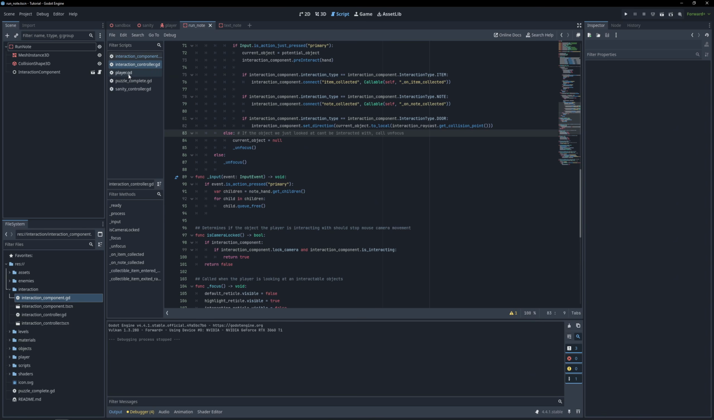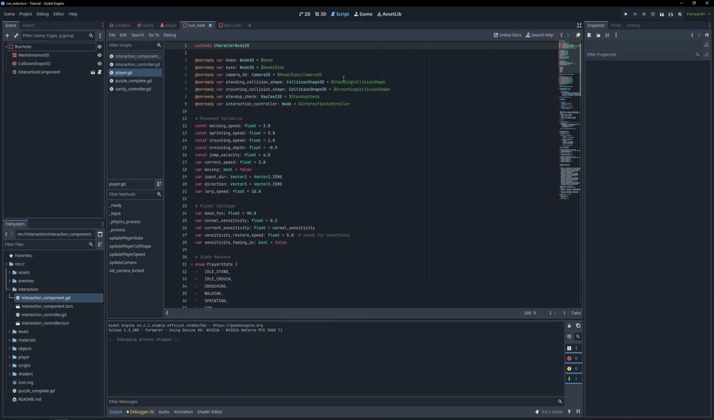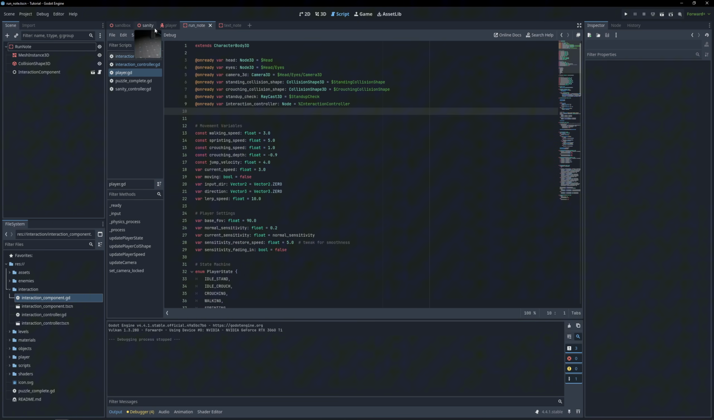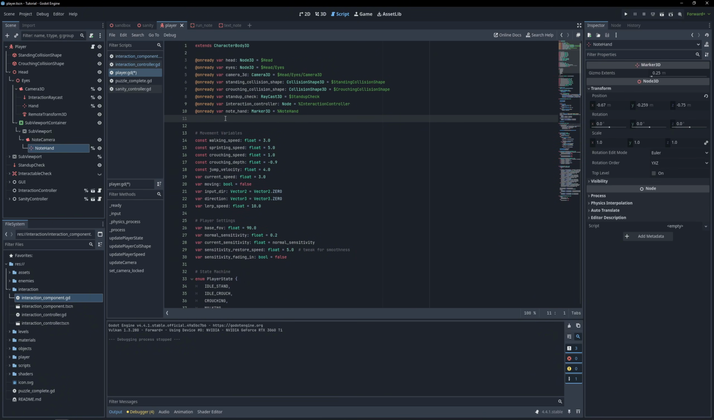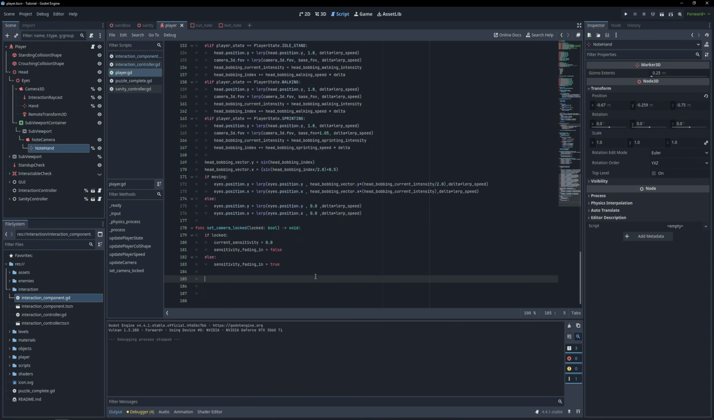So go to your player script, go up to the top, because the first thing we need access to is our note hand. So now that we have access to our note hand, we're going to come down to the bottom of our script and write a new function. I'm going to go ahead and call this func note_tilt_and_sway. This is going to take in two arguments. It's going to take in an input direction that is a Vector2, and then it's also going to take in delta, which is a float.